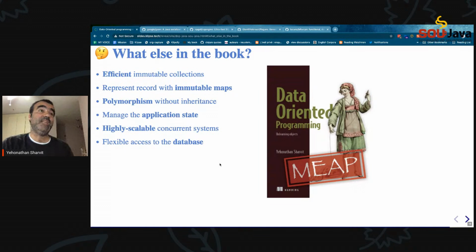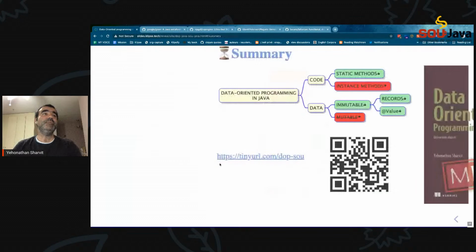Managing the application state is tricky because the state is inherently mutable. So it seems like a contradiction to be able to manage application state via immutable data structures, but there is a way to do that. And when we do that, we get a concurrent system that is highly scalable. Also, data-oriented programming provides a flexible way to access the database, whether it's a relational database or a NoSQL database. So if you are interested in going deeper with these materials, I invite you to take a look at the book. It's published by Manning.